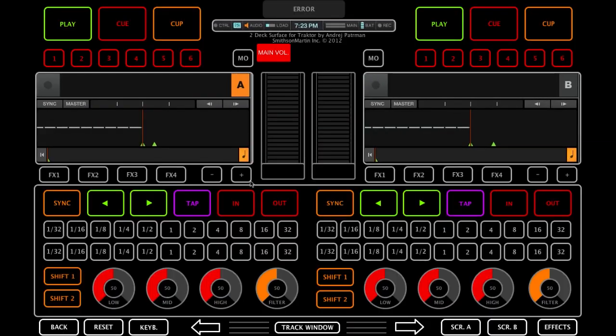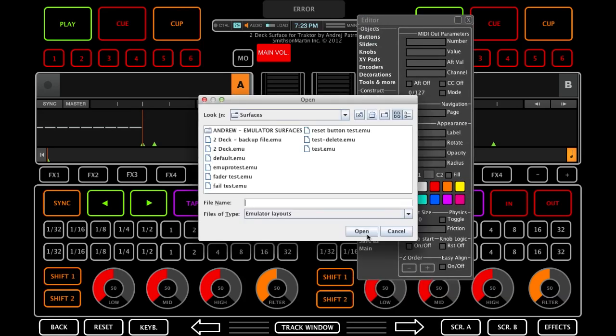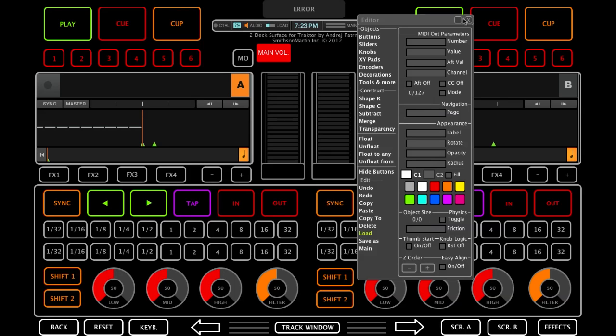And Emulator will automatically load the default template. You can also load your own template by right-clicking on any blank space of the template. Click on Load and select the template you wish to load. You can also rename your own template to default.emu, and this will make your own template load automatically every time you run Emulator.